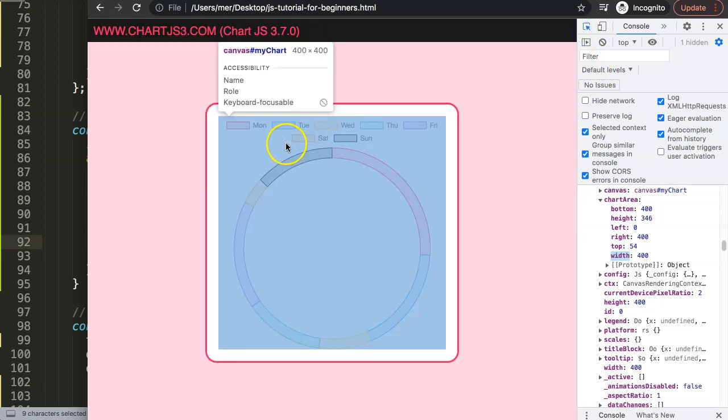And how can we figure that out? If we click here with our inspector element, you see 400 by 400. This indicates that the width is 400 and the height is 400. And if you want to start somewhere here in the center, you might say, well, that's just 200 by 200.